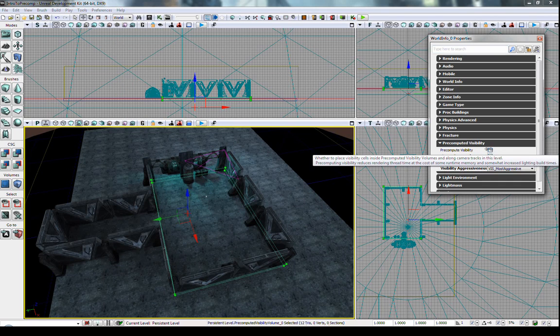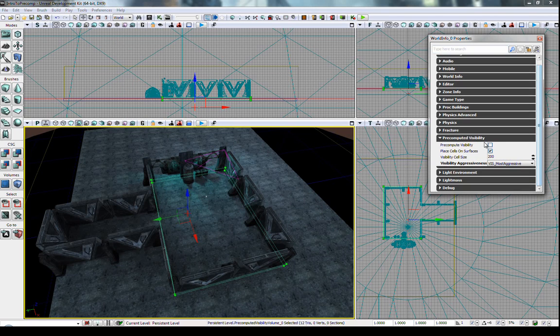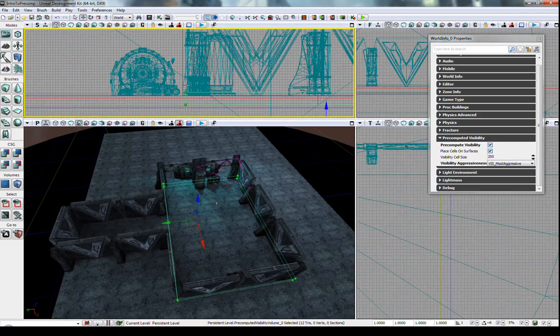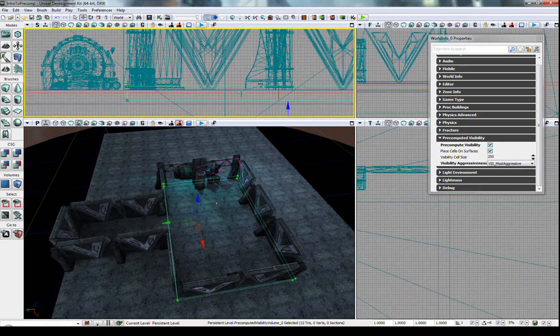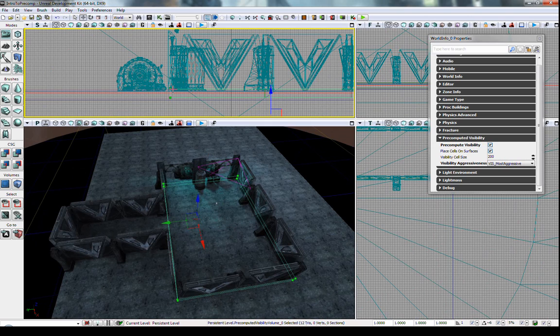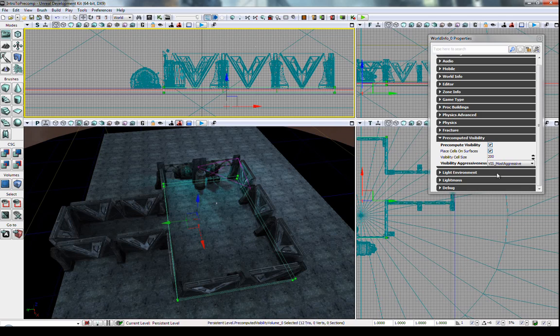This checkbox here will be unticked when you get to it, so make sure that this is ticked. Place cells on the surface, that should already be ticked, but what this will do is make sure the cells are placed above this volume. If you untick this box, the cells will be placed inside of the volume, so it's a preference as to which one you'd like to use. The visibility cell size is how large the cells are that are calculated, and I'll show you that in a little more detail in a minute.